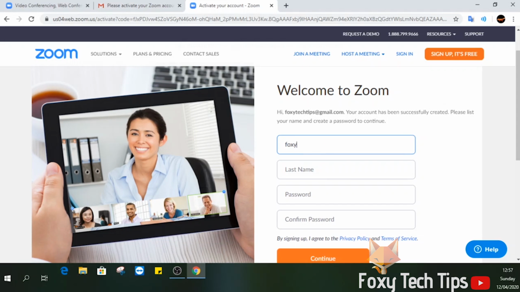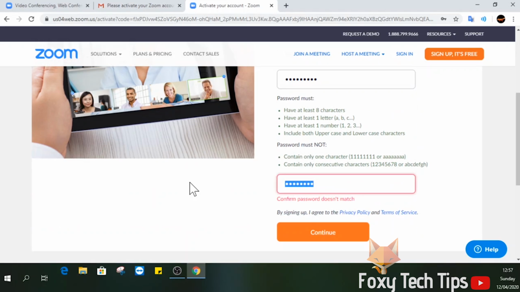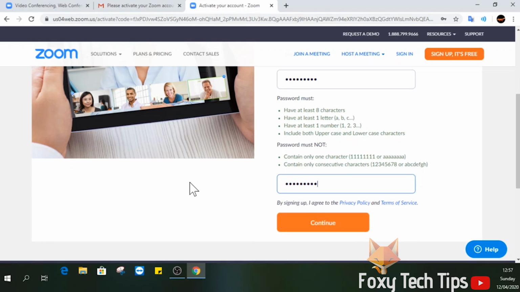Enter your name and chosen password. Passwords must be at least 8 characters long, have at least one letter, one number, and use uppercase and lowercase characters.